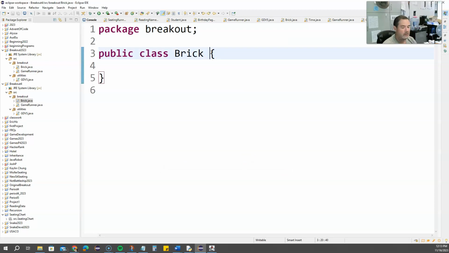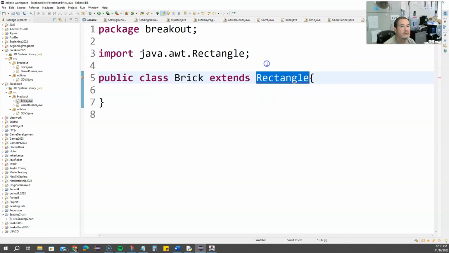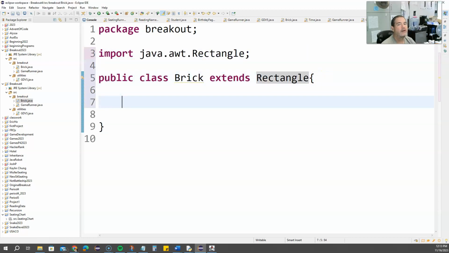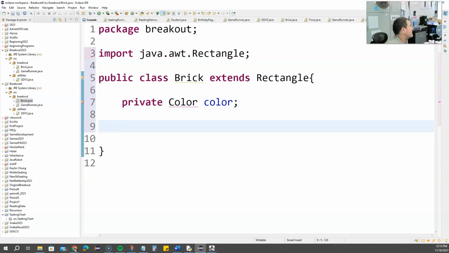And once again, we are going to use our little friend, the rectangle, which hopefully you got a little comfortable with in the Pong game. So once again, I'm going to click on this little arrow, and it's going to say import rectangle, and I'm going to do that. Now, I'm going to go ahead and just give this one to you. But I want to create a field called color for my brick, so I can control the color of my bricks.